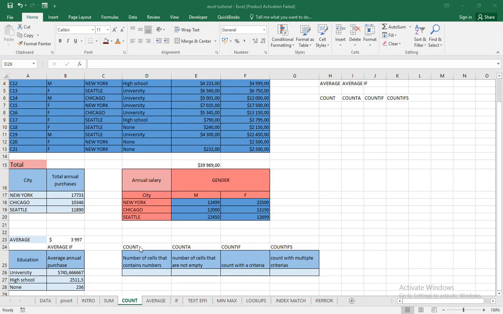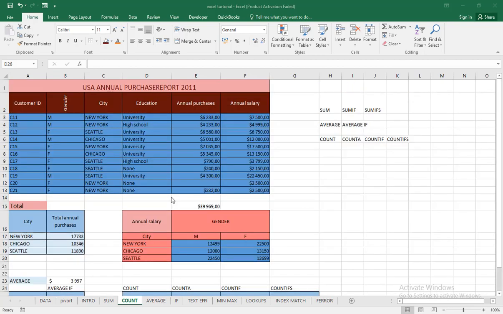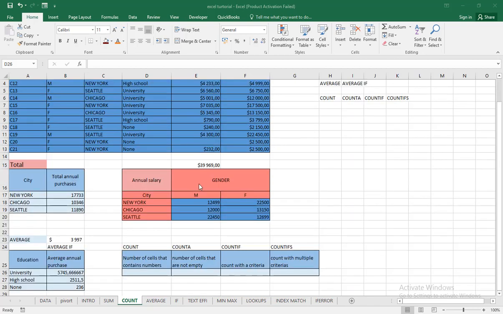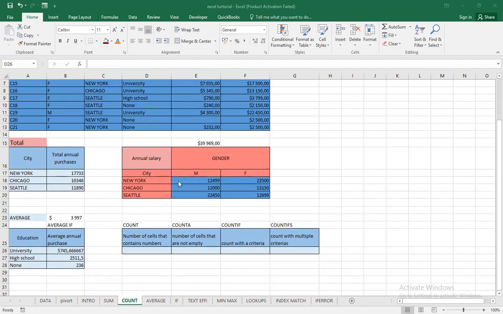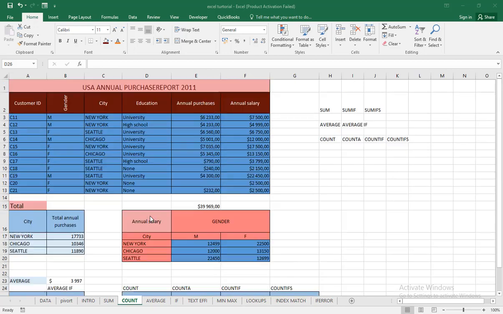Count gets the number of cells which contains numbers or figures. If we have this set of data and we have, for example, education, we have annual purchases, we can't use count to count the number of cells which contains data for education. We can use it uniquely for cell ranges which has values like 1, 2, 3 of sales amounts, this kind of thing. So this is the function of the count function. It counts the number of cells which has data.